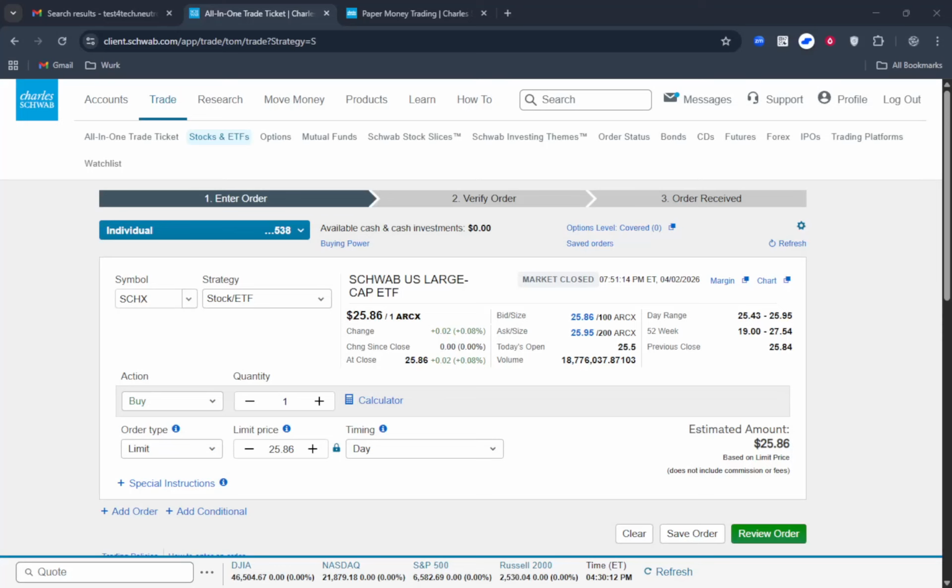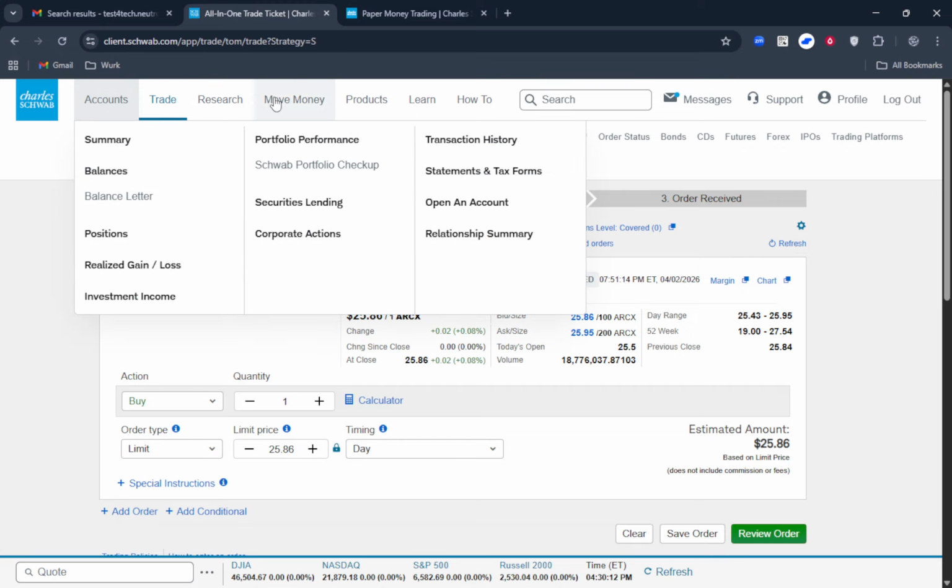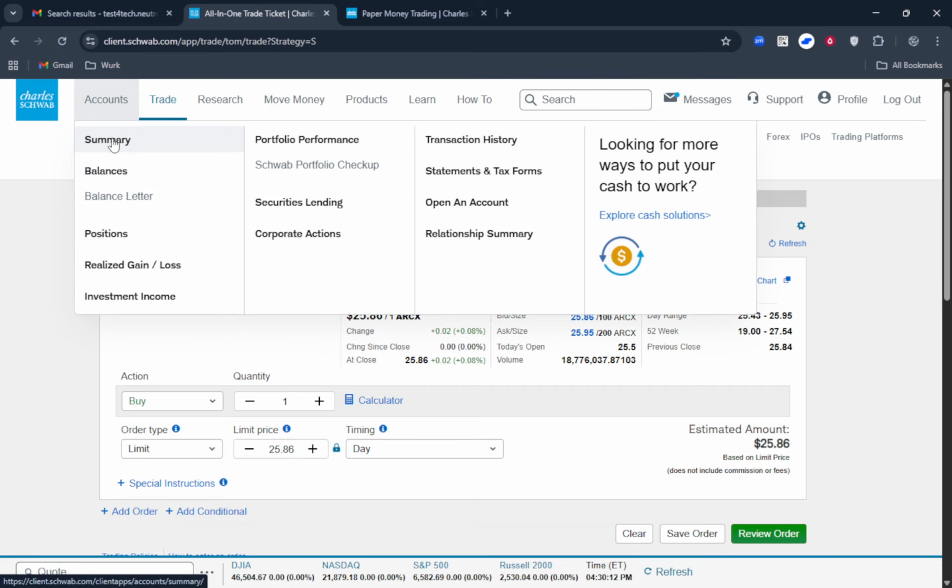In today's video, I'm going to teach you how to buy a Charles Schwab ETF. First, sign in to your Schwab account. Head to the official Charles Schwab website, click Login, and enter your credentials. Make sure you're on the legitimate site before you proceed.